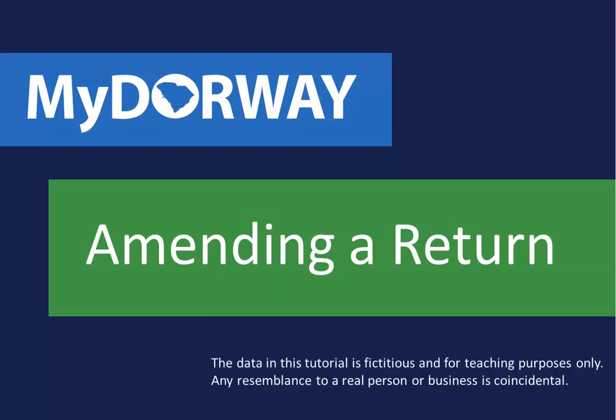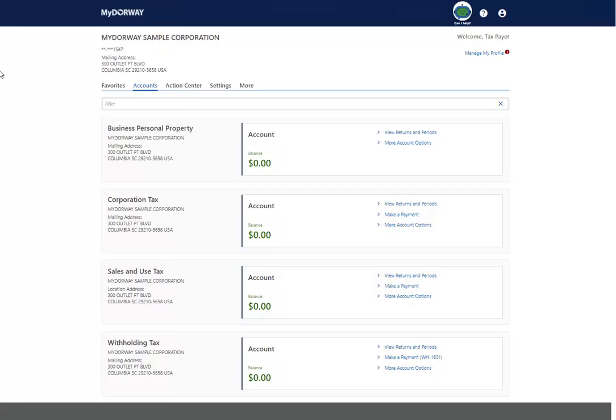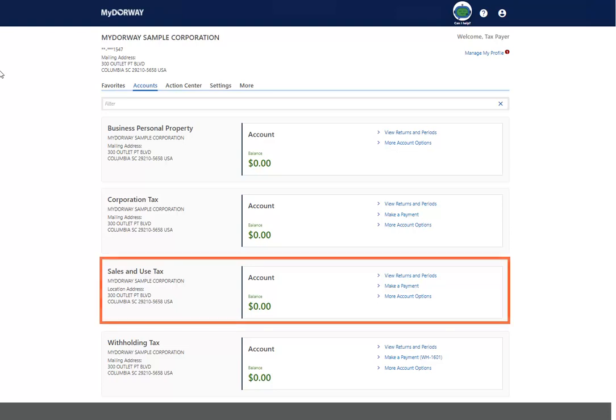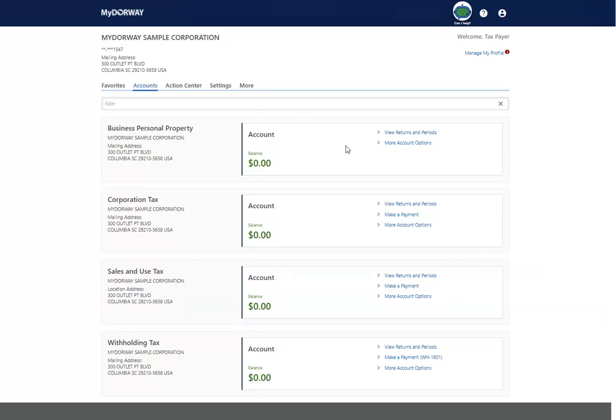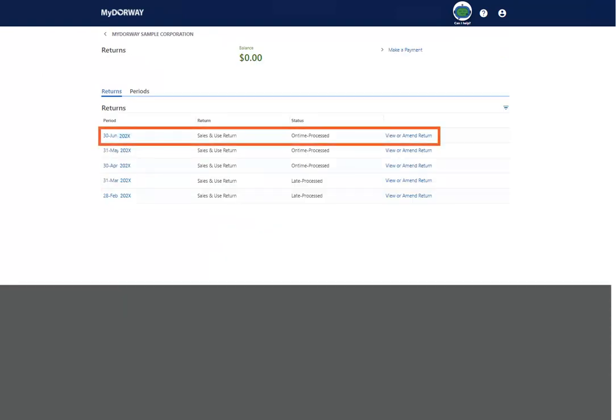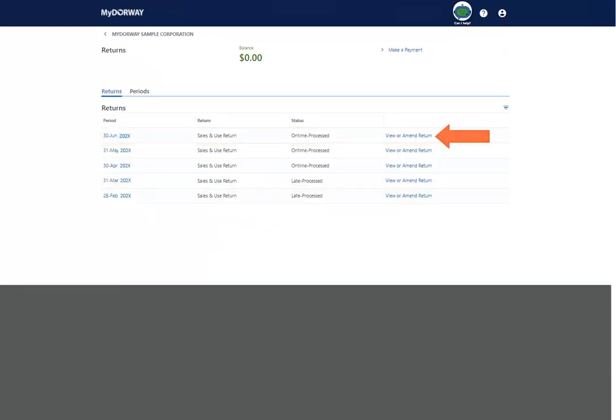Amending a return is easy and convenient on MyDORWAY. To get started, log into your MyDORWAY account. From the Accounts tab, find the tax account for the return you want to amend and click View Returns and Periods. Find the period for the return you need to amend and click View or Amend Return.